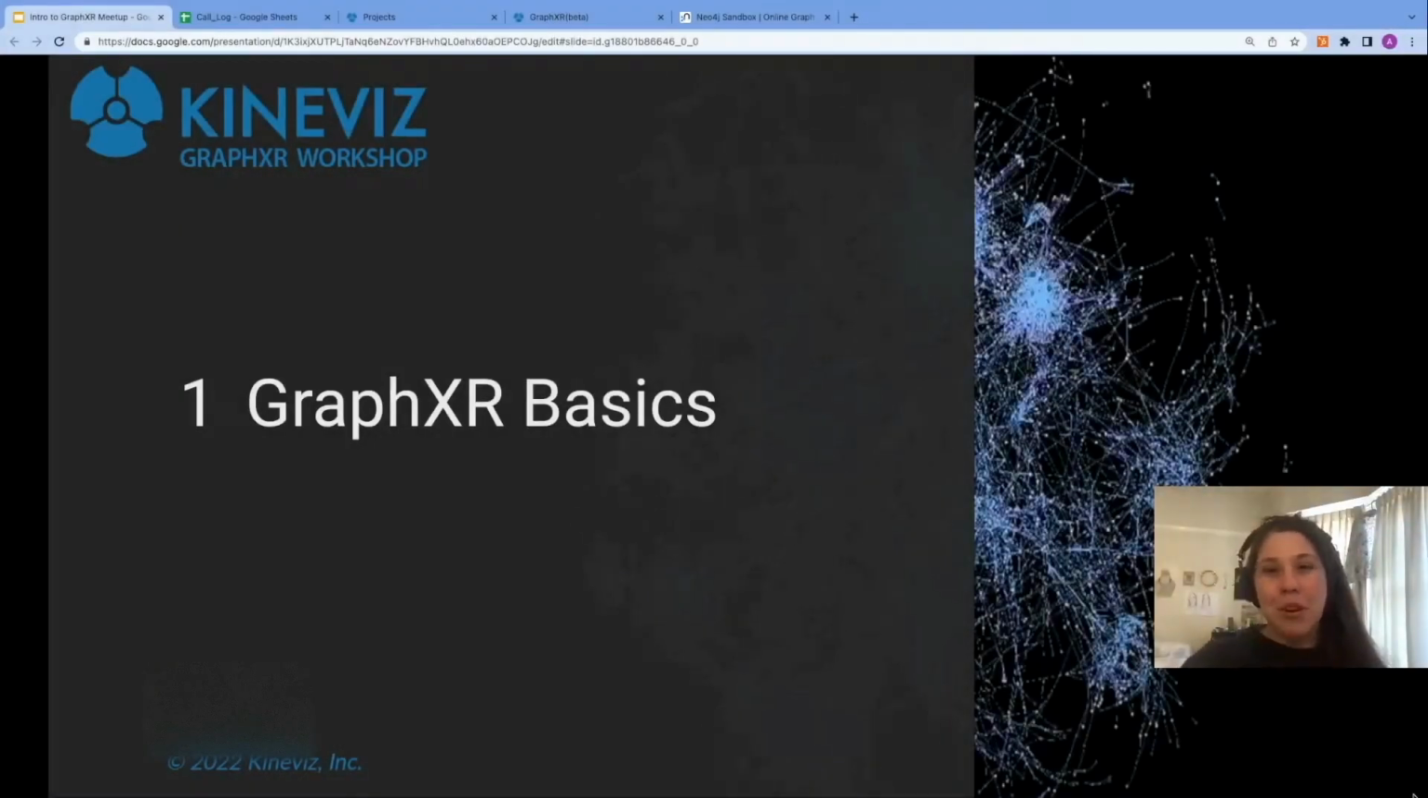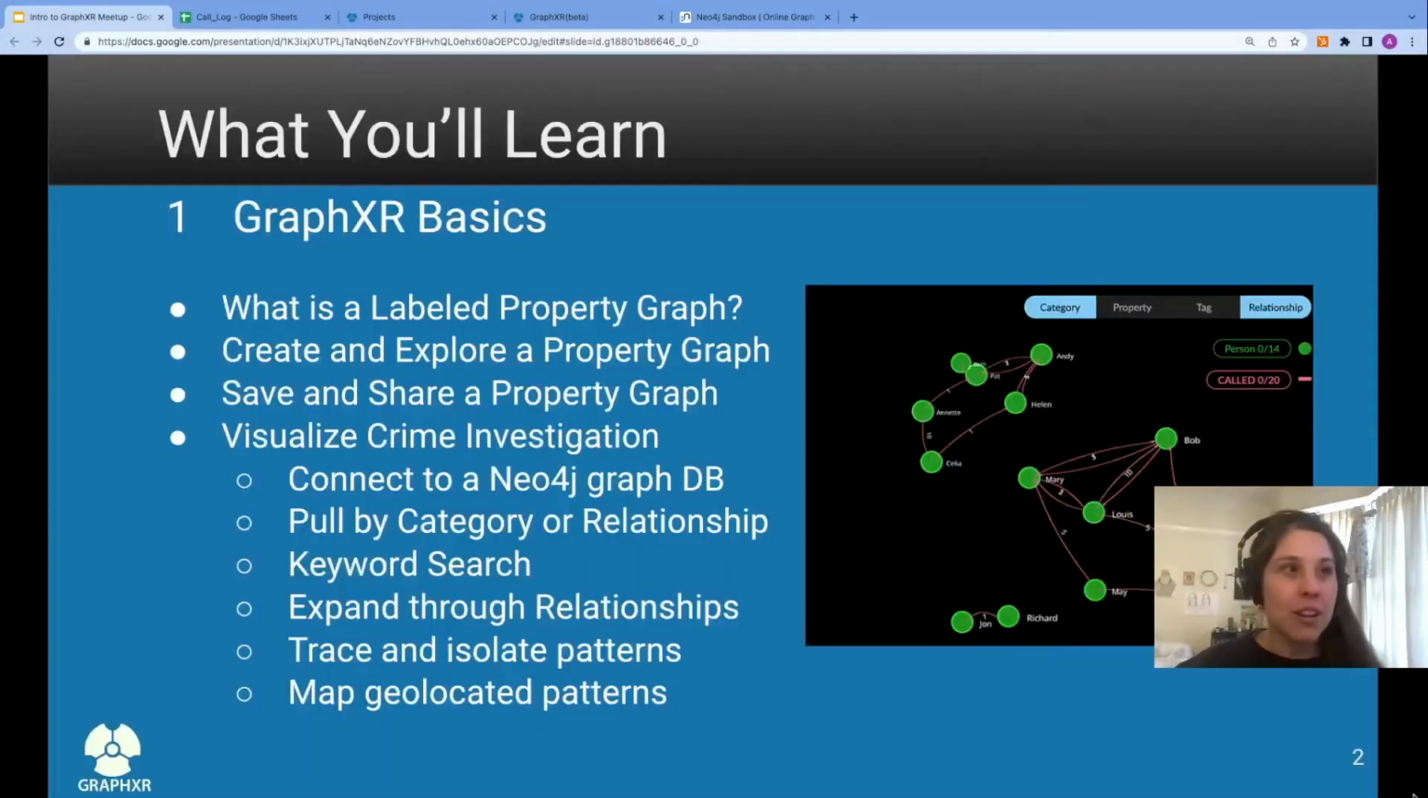I'm going to be exploring the fundamentals of graph data and how to actually visualize and explore it using GraphXR's 3D visualization capabilities. Now today we're going to go over the basics, looking at what is a label property graph, or better known as property graph, and how is that modeled and organized.